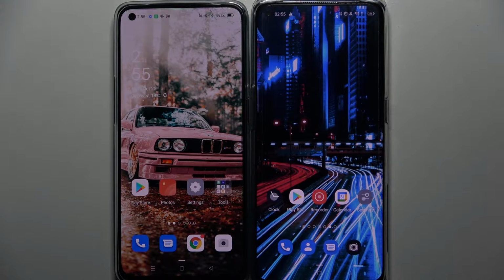Hi! Today I would like to show you how you can transfer files from OPPO Reno6 5G to OPPO device.